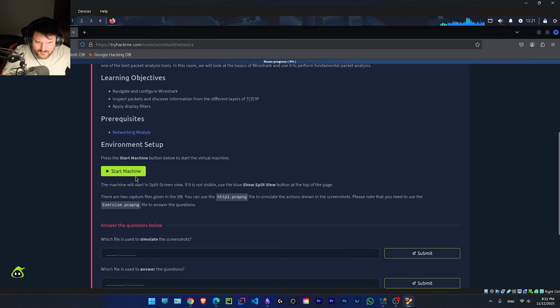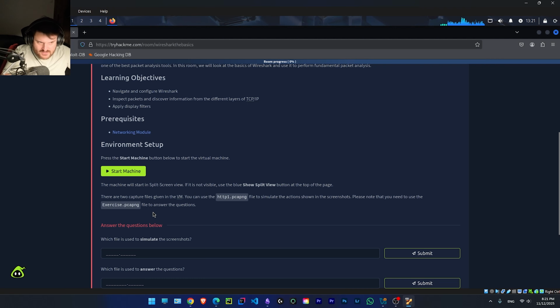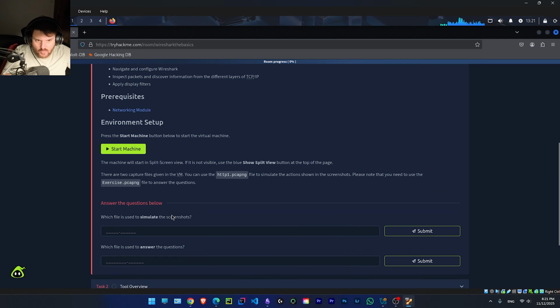Environment setup: basically we have to start the TryHackMe machine because it is a practical room. The machine will start in split screen view. If not visible, okay, there are two capture files given in the virtual machine.